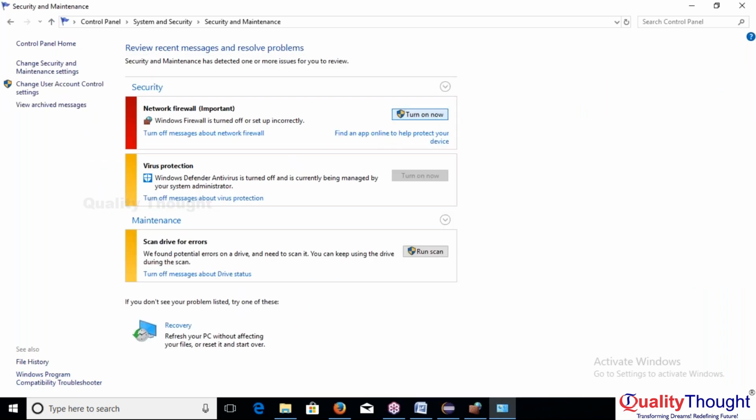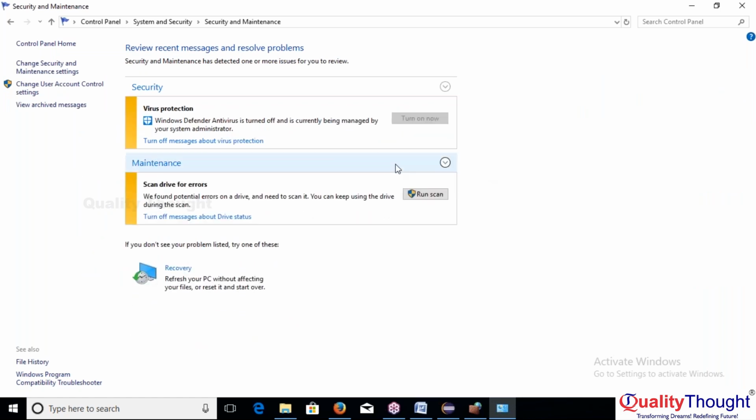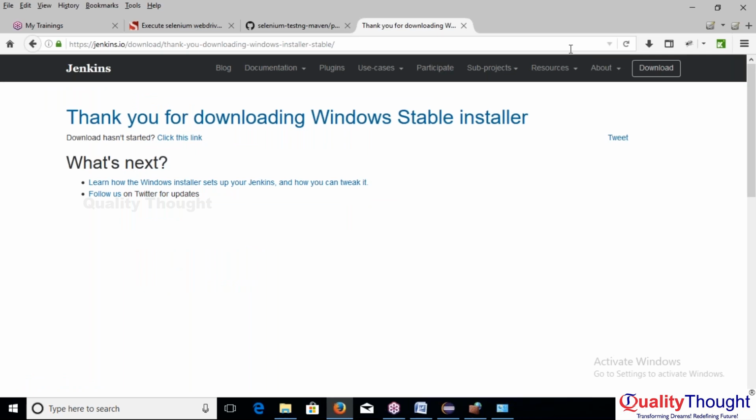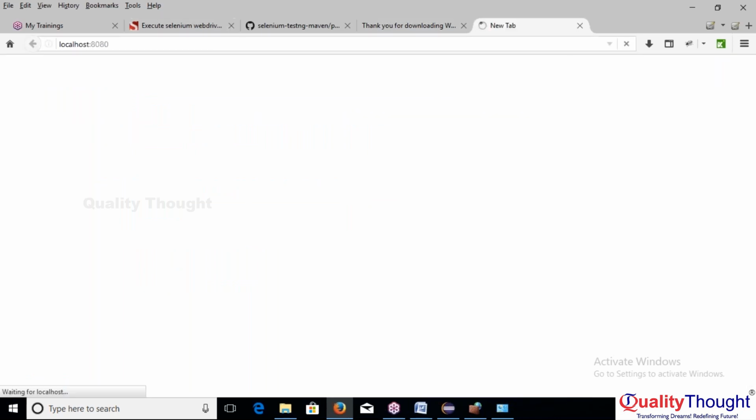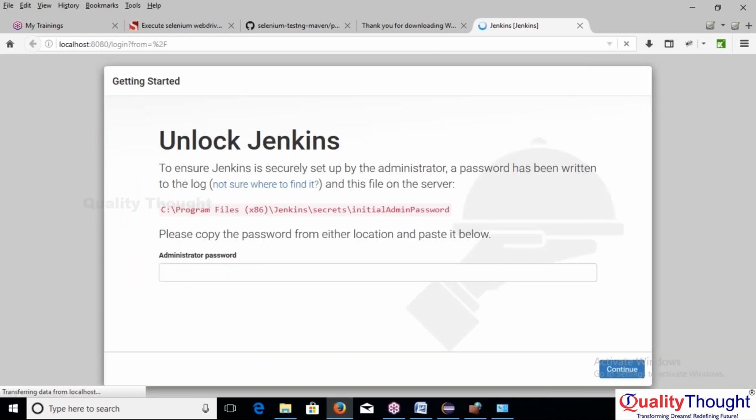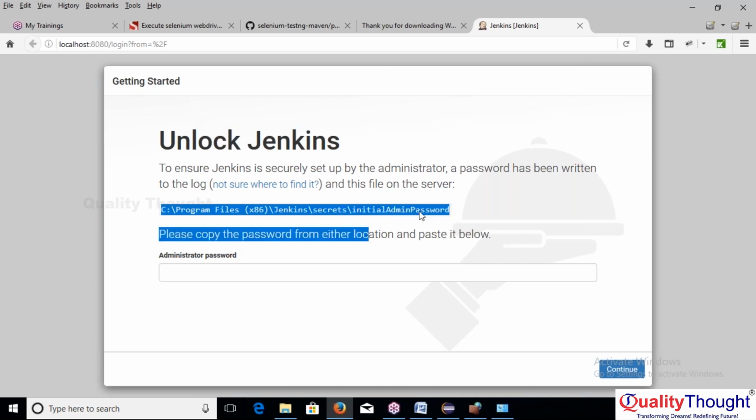I'm going to turn on the firewall. Even if I turn on the firewall, if it is not working, then we need to have a discussion with Jenkins. Yes, Jenkins has been opened now. Jenkins has been integrated. So this is all about the firewall settings I have updated.